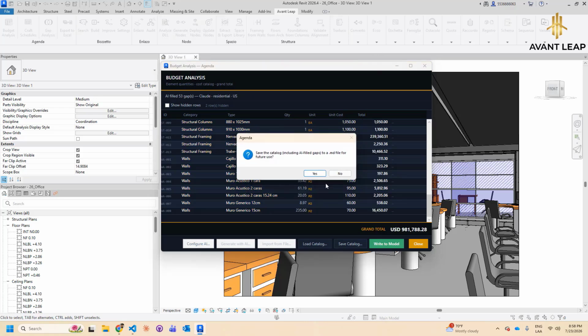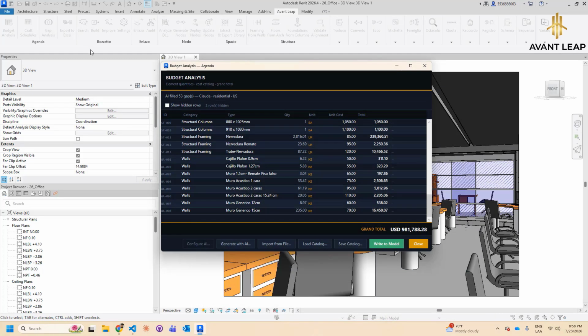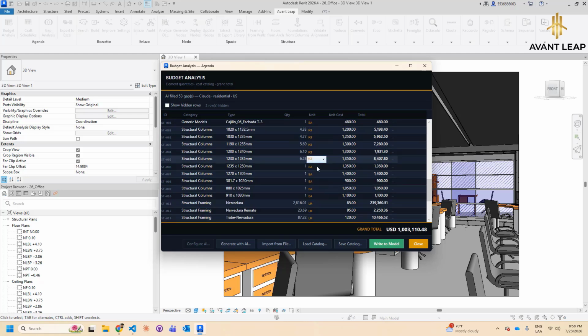Start by opening Budget Analysis from the AvantLeap tab. A detailed grid appears showing all quantifiable element types in your model: categories, types, quantities, and costs. From here, you can load an existing cost catalog or let Agenda generate one using AI.